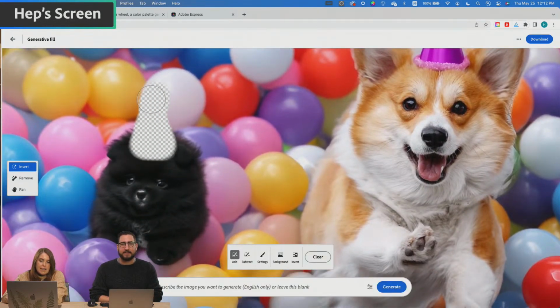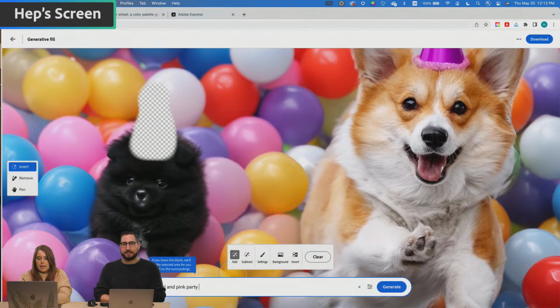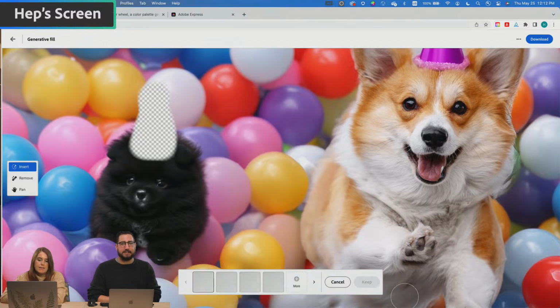And we want to give our little friend a party hat over here, too. So let's go ahead and select the area. He's so precious. Let's see. And we'll do this one a teal and pink party hat. See what that gives us.